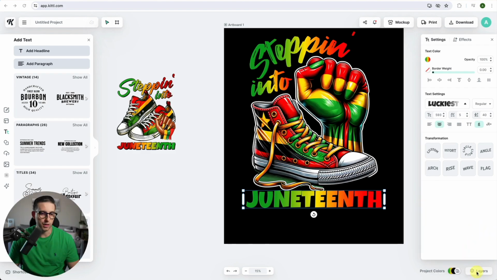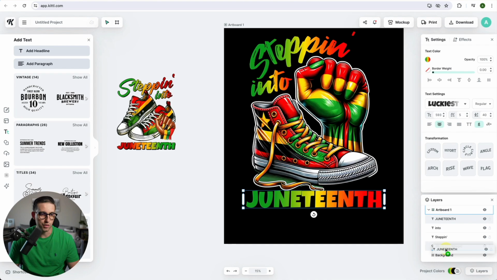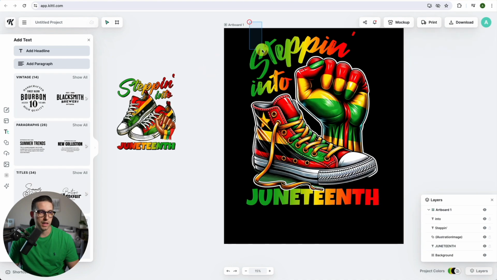And this is how we do it. We go to layers and this Juneteenth, we're going to put it under the illustration image, just like this. Fantastic. And that looks good. Now, one other thing left is we need to make it bigger, obviously.